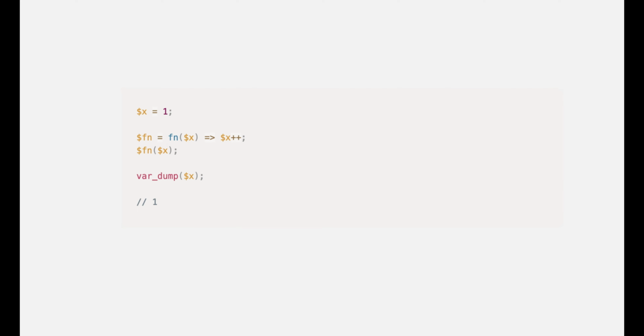For example, when you decide to change the value of a variable from outer scope inside an arrow function. To change the value of a variable from the outer scope inside the arrow function, you must use reference. In this case, the value of variable x increases by 1 and equals 2.